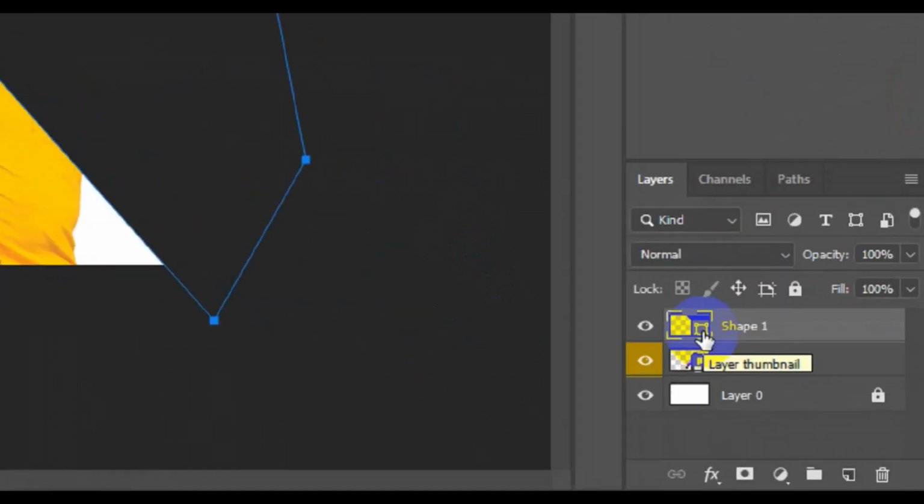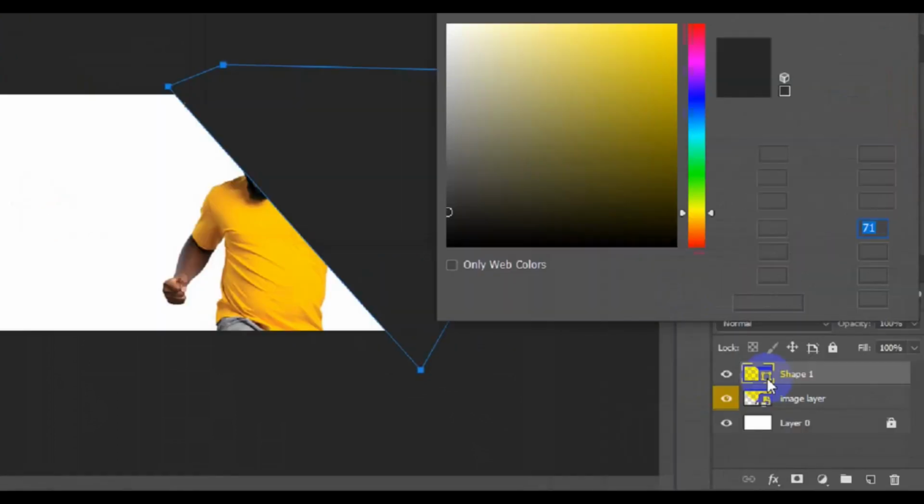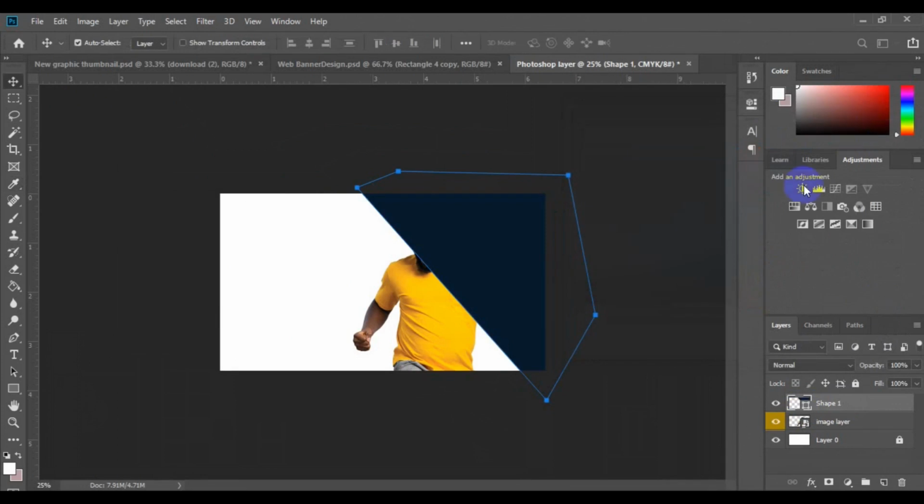We can double click on the layer thumbnail right here. So when you double click on the layer thumbnail, this allows you to have a color wheel like this. Now, we can change the color of the shape to another one that suits our taste. And then once you select the color, you hit on OK.